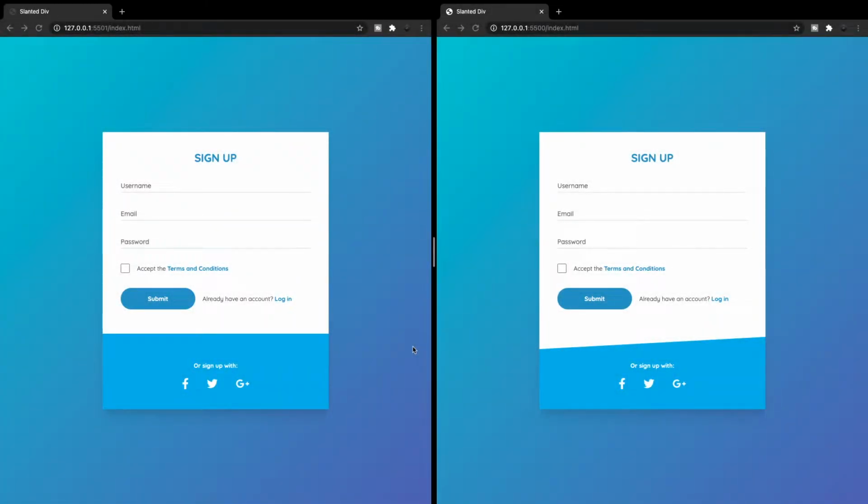So today we're going to be looking at how to create a slanted or skewed div using CSS. For this example, we're going to be using a sign-up form. As you can see on the left, we have a normal sign-up form that has no skewed or slanted div. But here on the right, using a little bit of CSS, we're going to achieve this slanted div that is separating the top of the sign-up form from the bottom. We're going to do this with a few properties, and one of those is going to be the transform, and we're also going to be using skew to achieve this right here. So let's go ahead and get started.